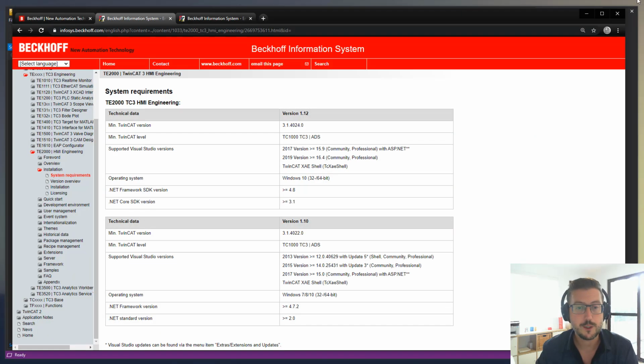The next thing I'm going to show you, just move this out of the way, is system requirements. So starting off with TwinCAT HMI engineering, these are really the important things, what you're going to need. With most developments you're going to be doing, if you're running with TwinCAT XAE Shell, which at the time of writing is a slimmed down version of Visual Studio 2017, this is all you're going to need.